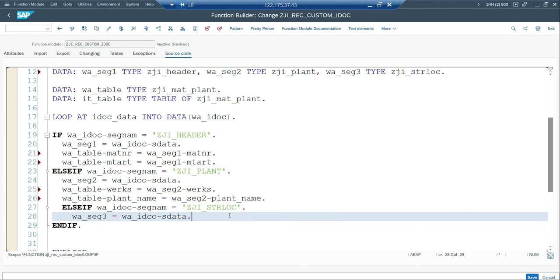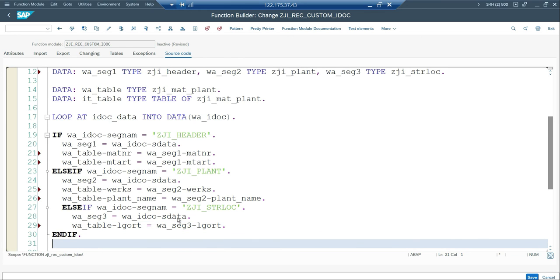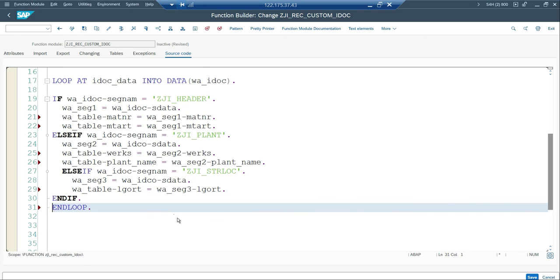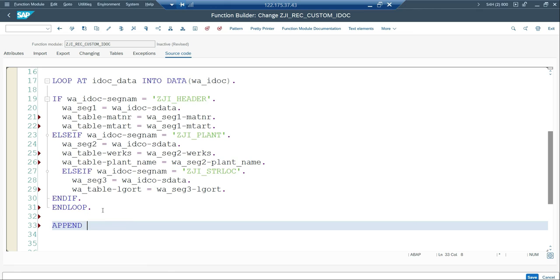Okay, almost we are done. And the final one is the table for storage location, LGORT, and segment 3 LGORT. Okay, if all done, so as per my knowledge, it has 3 records, but it's going to be filled everything only one time. So I'm keeping my append statement after the loop. If you want, you can keep it before as well. It depends on how you design your way of writing the code. So get ID table. Got it.